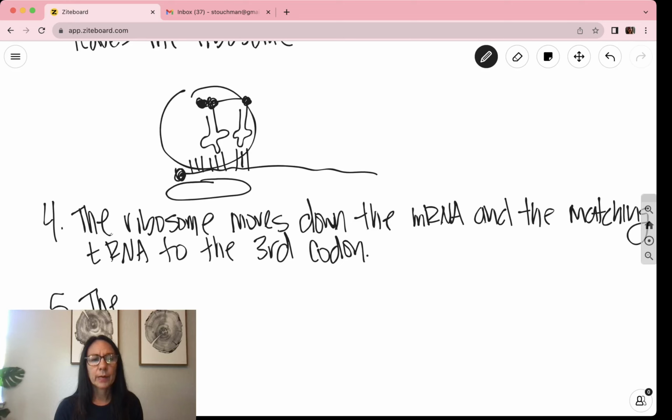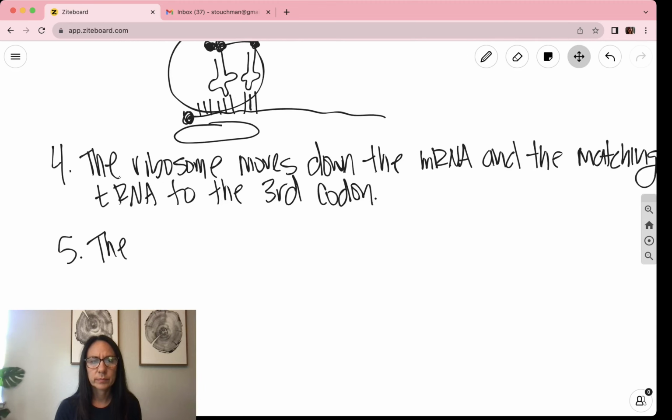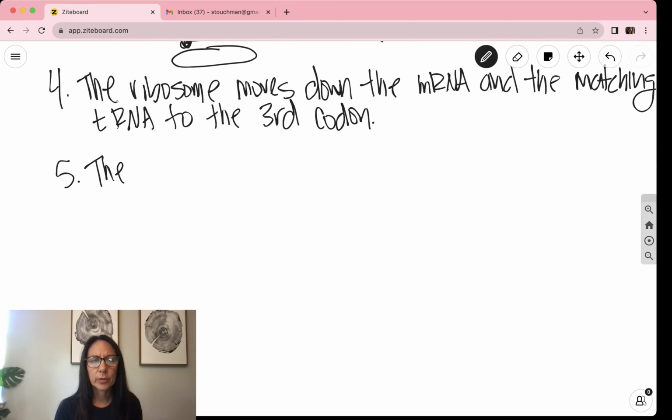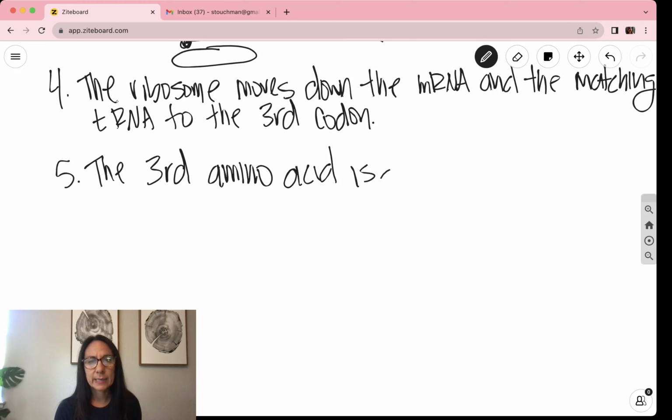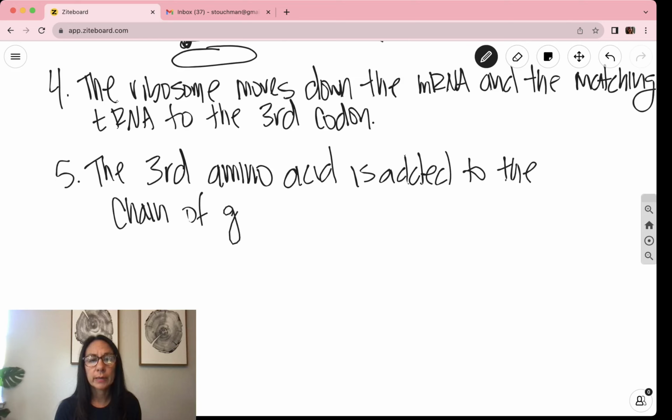The third amino acid is added to the chain of growing amino acids.